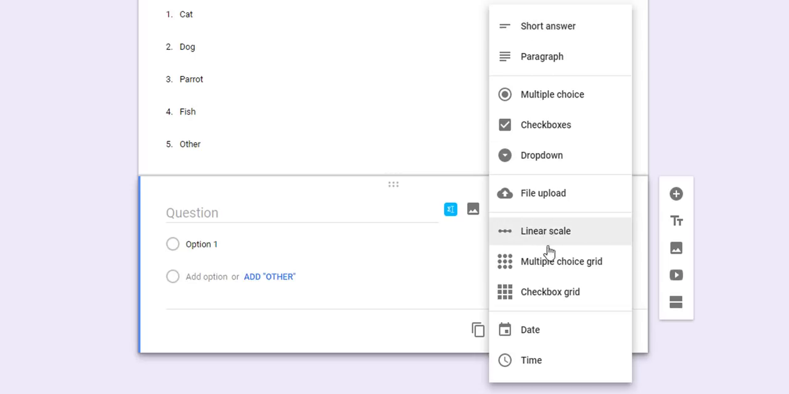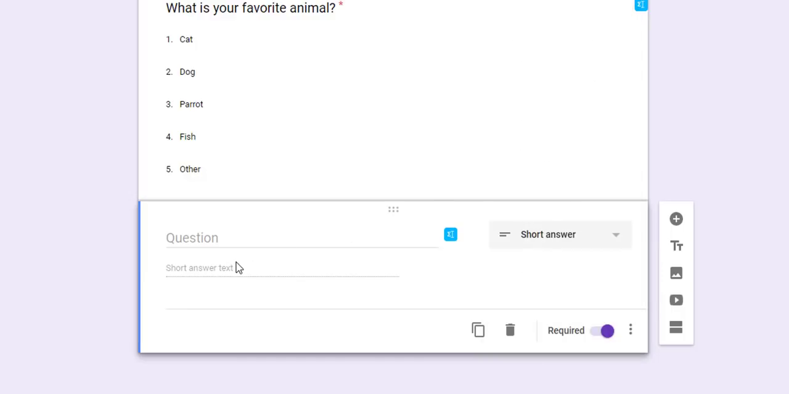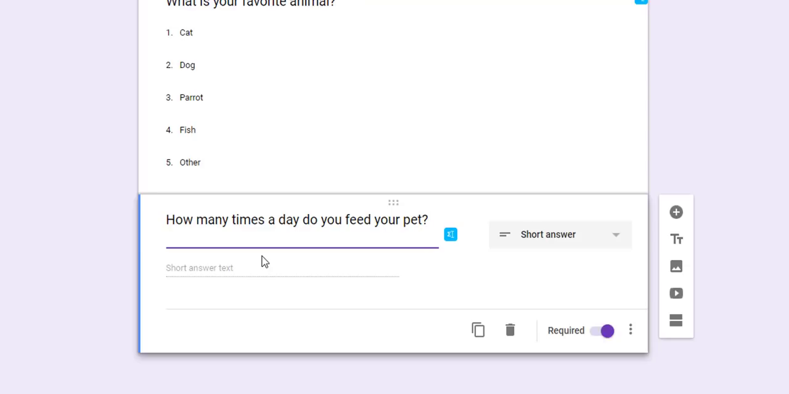I could do linear scale, but that gets a little complicated, so to make it simple, I'm going to choose short answer. Now let's think, what type of questions should I expect a value answer for? Maybe I could say, how many times a day do you feed your pet? This answer obviously should be a value.